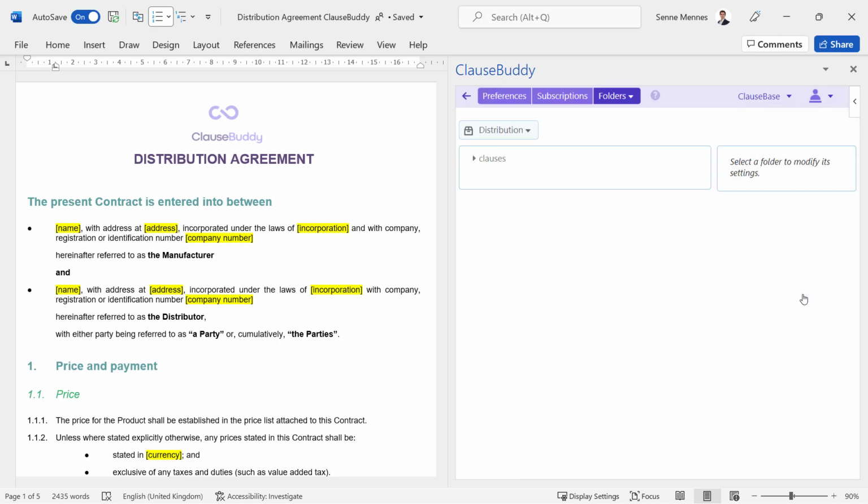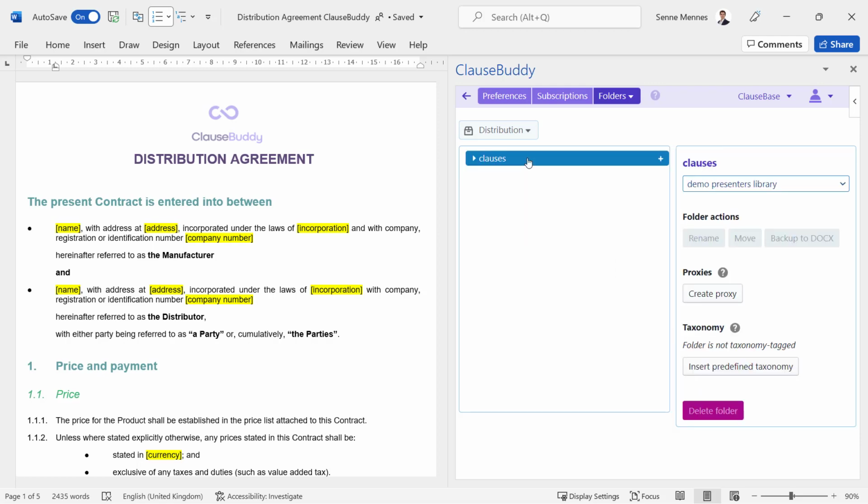Note that you may not have the proper rights to edit these folders. If you are using the free version of ClauseBuddy, that shouldn't be a problem, but in the paid version, it is possible that your organization set up access rights. If you open up the folders menu and find that your options to edit these folders on the right hand side are grayed out, then you do not need to watch this video.